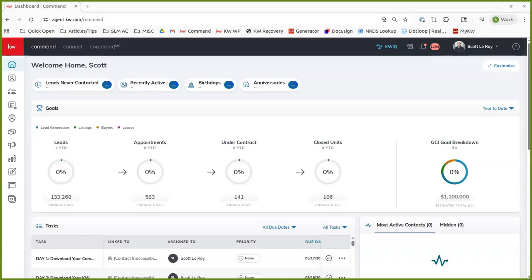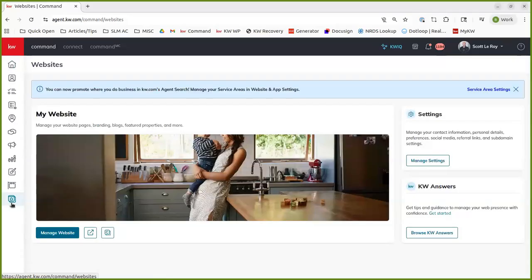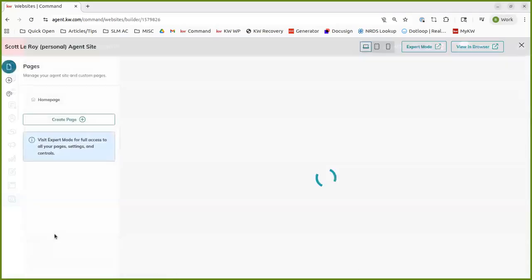So the first thing we want to do today is sign into Command, which is agent.kw.com, with our KW login credentials. Once we are signed in, we are going to navigate to the website's applet on the left-hand side. We'll give it just a second to load here. Once we do that, we're going to click this Manage Website button.